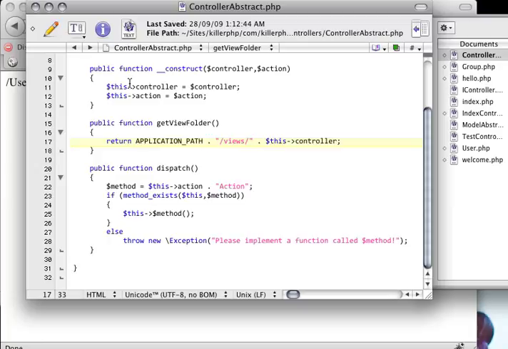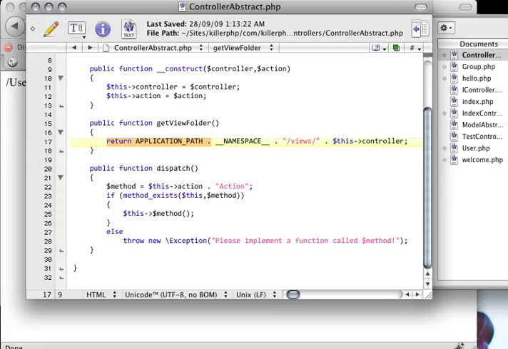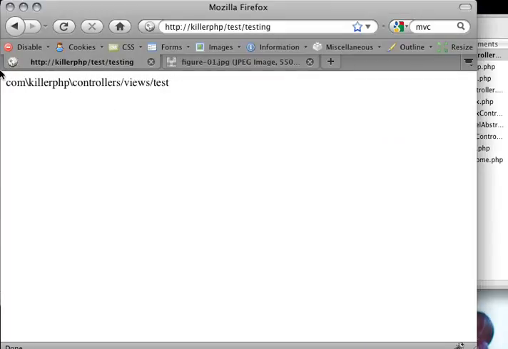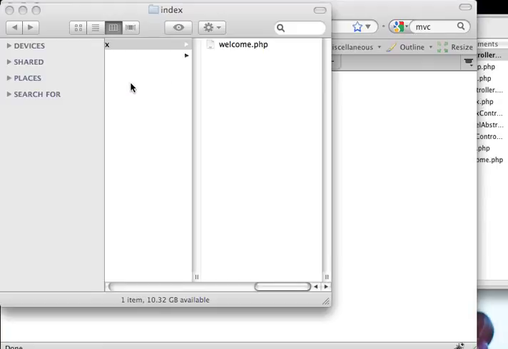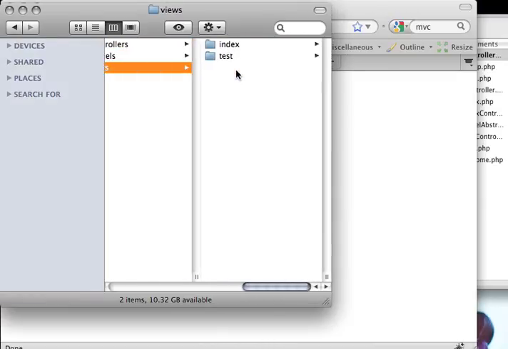Now, there's a constant that we can use which will give us the namespace that we are sitting in, and that is accessible by doing __NAMESPACE__. If we concatenate that, then we'll get killer PHP, and then let me just get rid of the application path for a second there. Okay, we'll get com/killer PHP/controllers. Now we don't want the controllers, we want the views. So we just need to go one folder up in our structure to go from controllers to views.